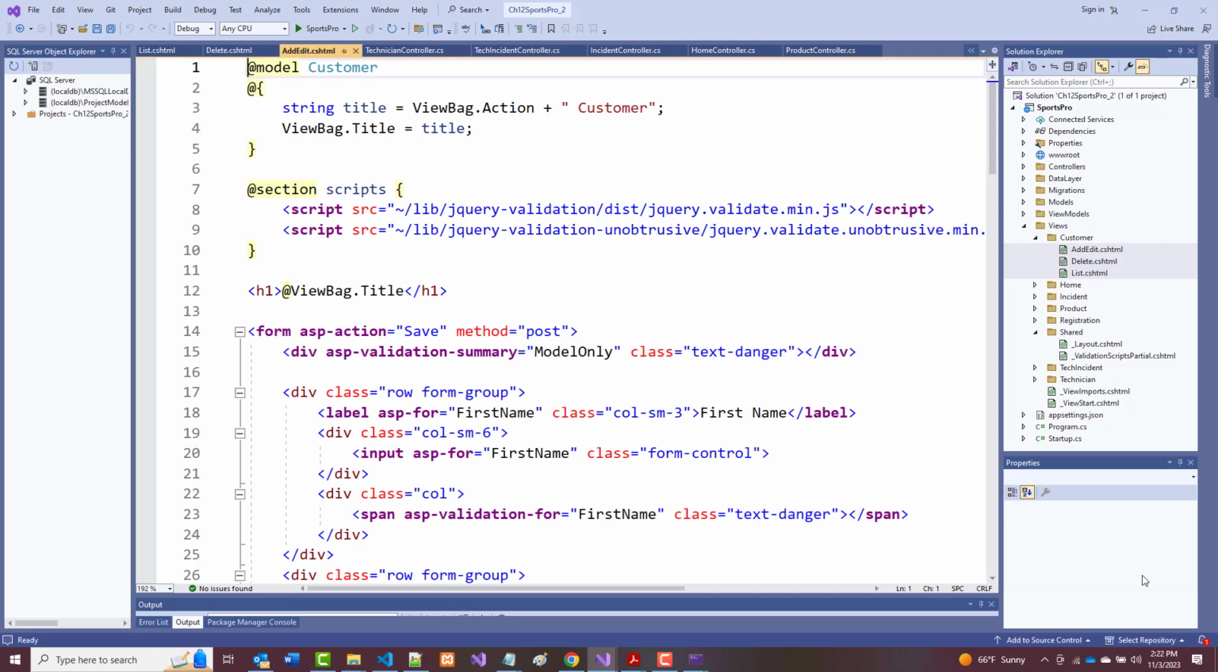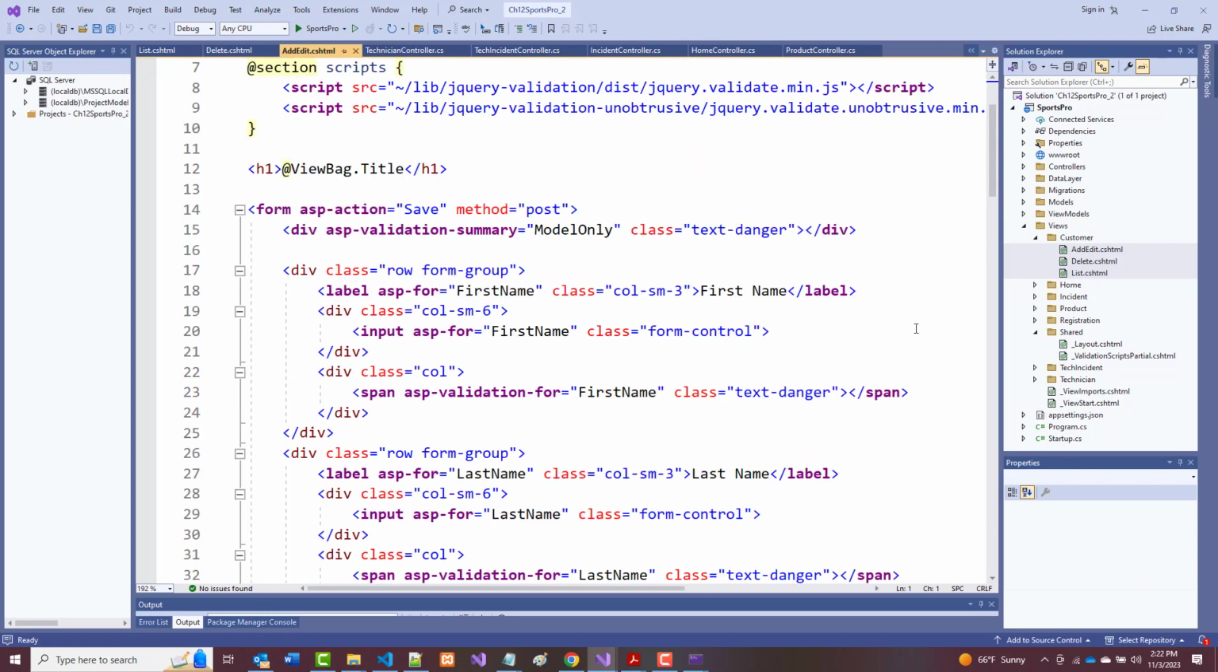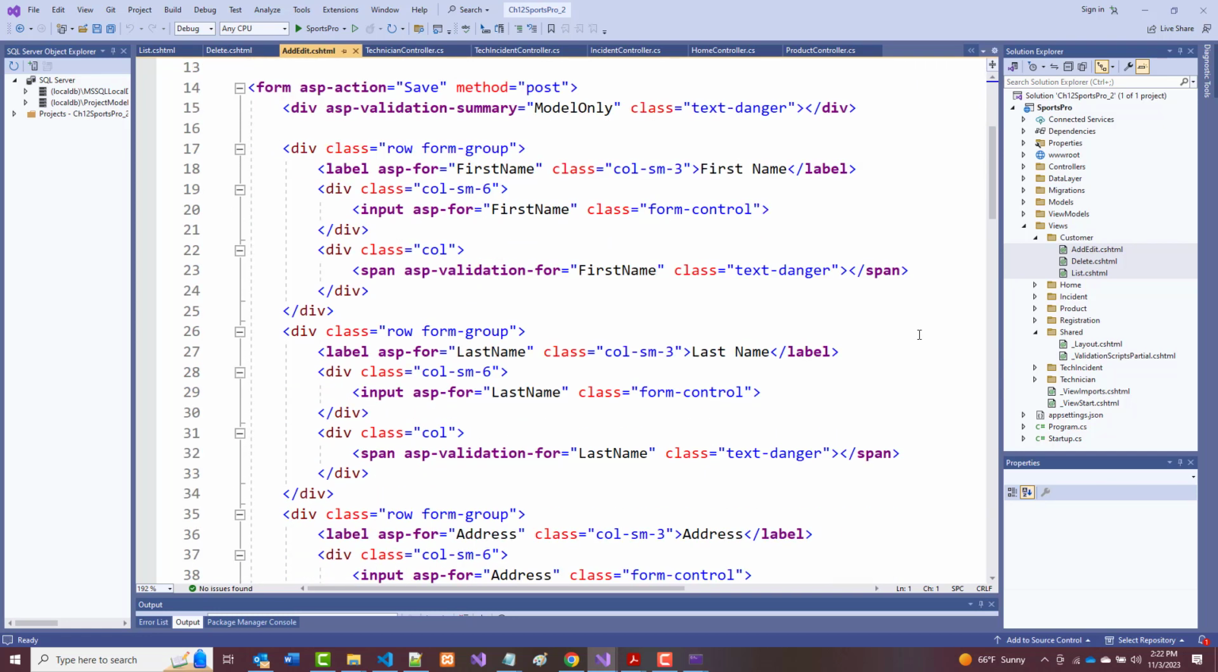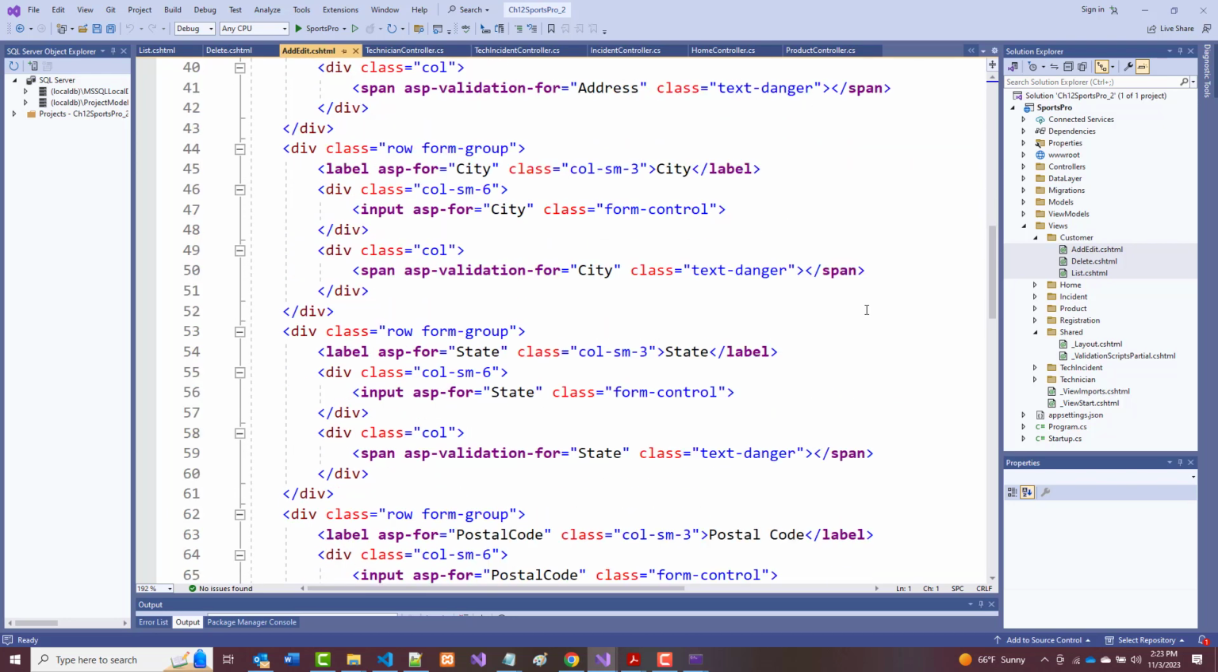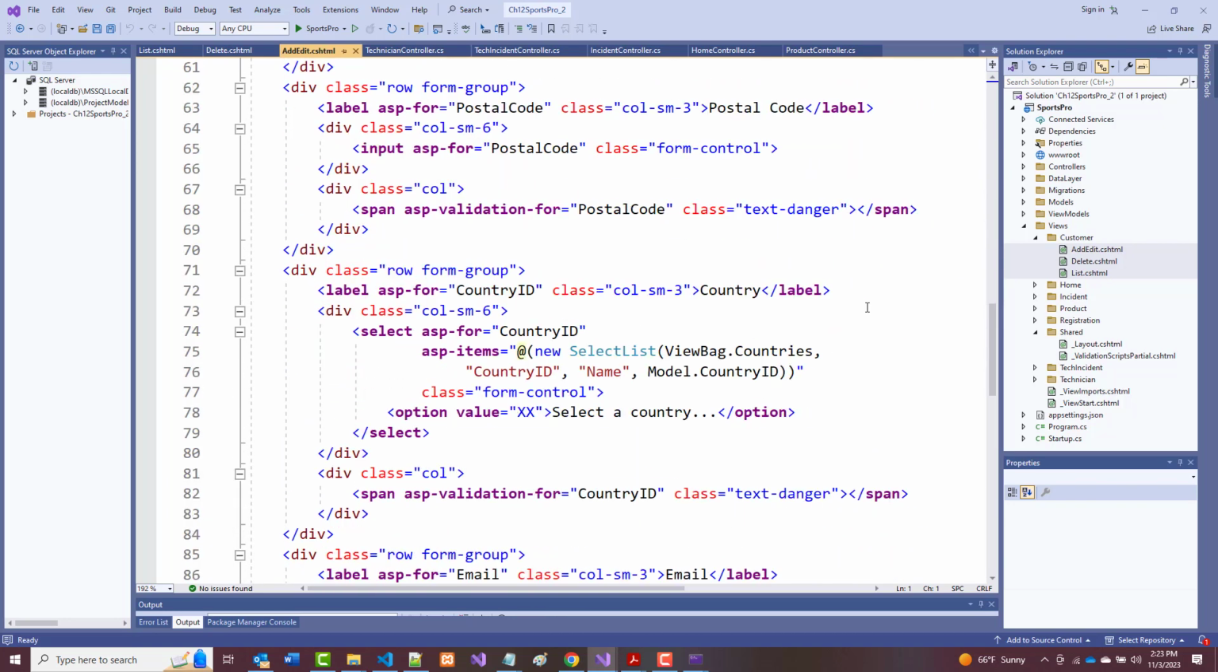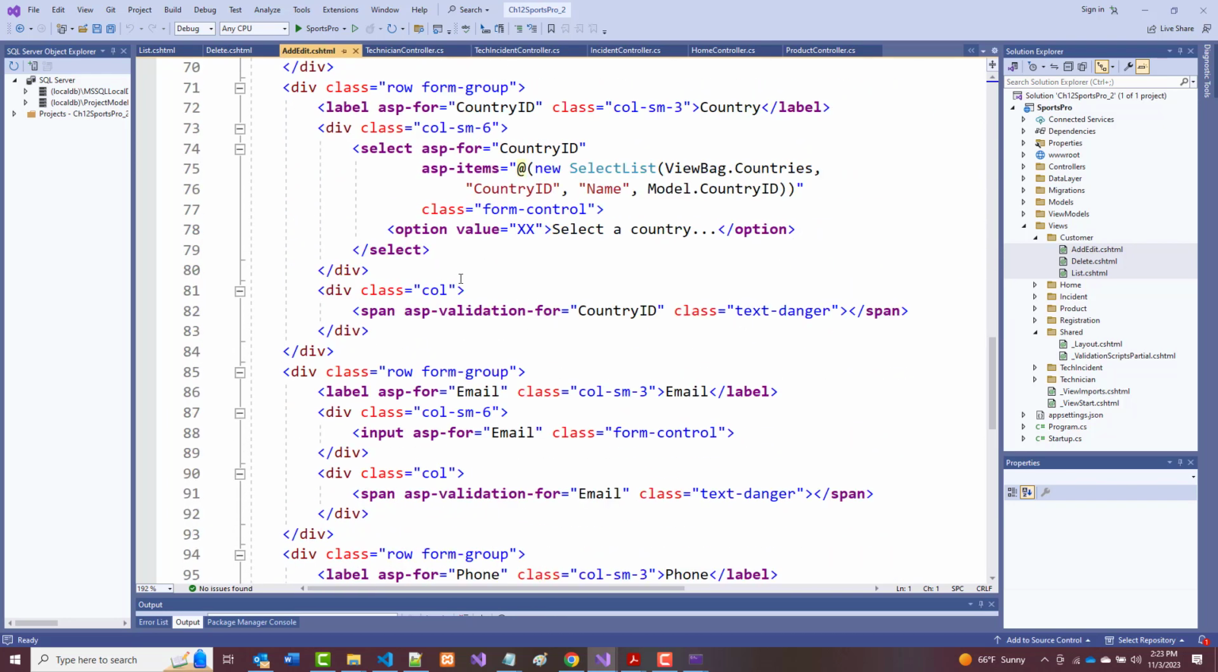All right. Then we've got a form. You'll notice there is a little bit different here as far as the validation summary. We typically set it to all, but now we're setting it to model only. Then we're adding in here a first name, a last name, an address, a city, a state, a postal code, a country, and this is new. So please take a look in there.